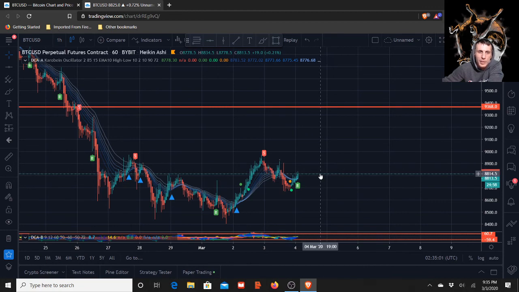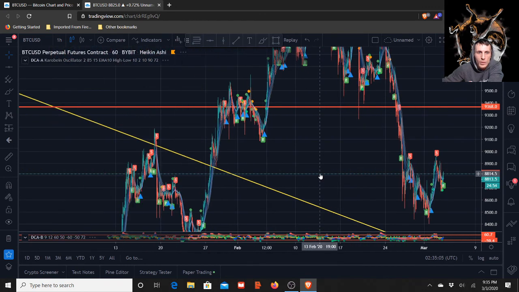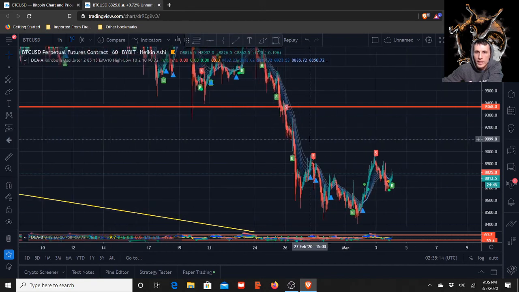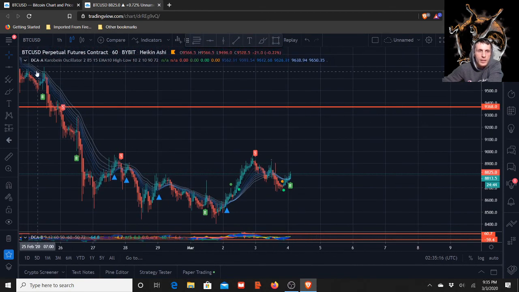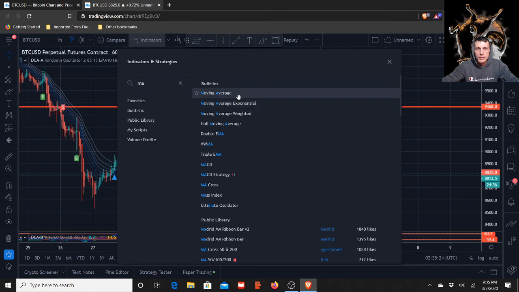Yeah, we're hitting a little bit of resistance. It doesn't look like anything too crazy on the 1 hour. So I don't see why we shouldn't at least break through that and get back to the 9,000, 9,100 area, quick. Let's go ahead and put some moving averages on there. 1, 2, 3.